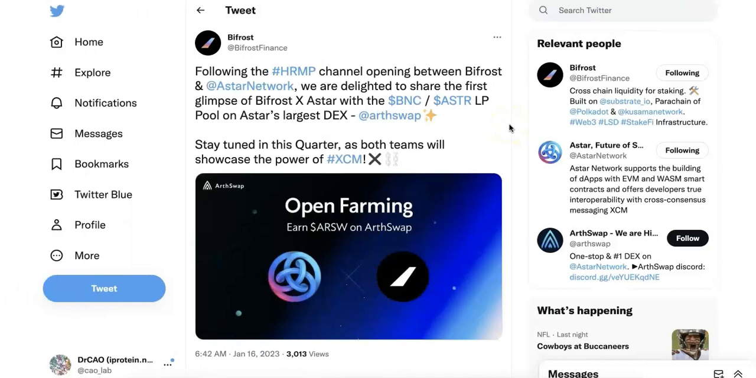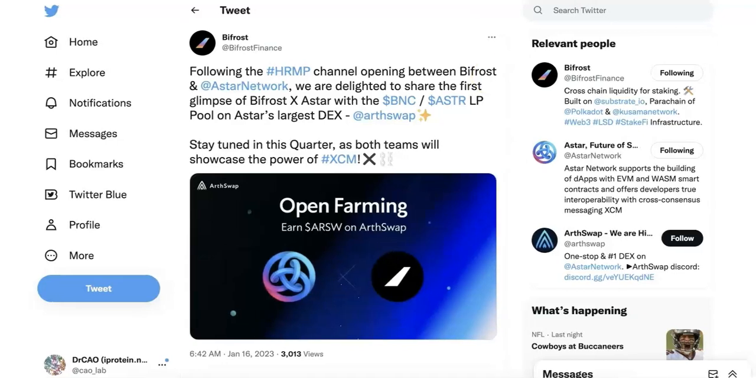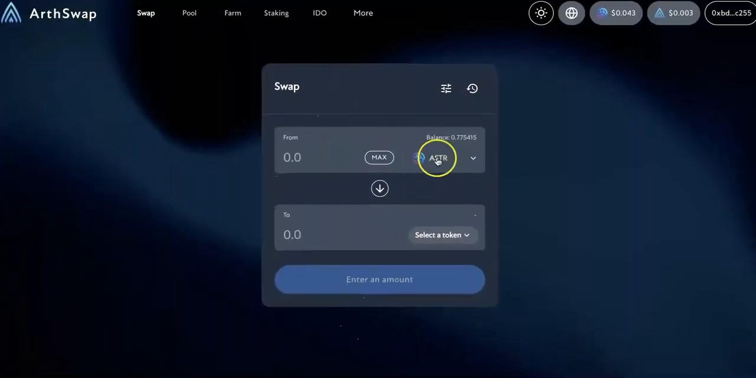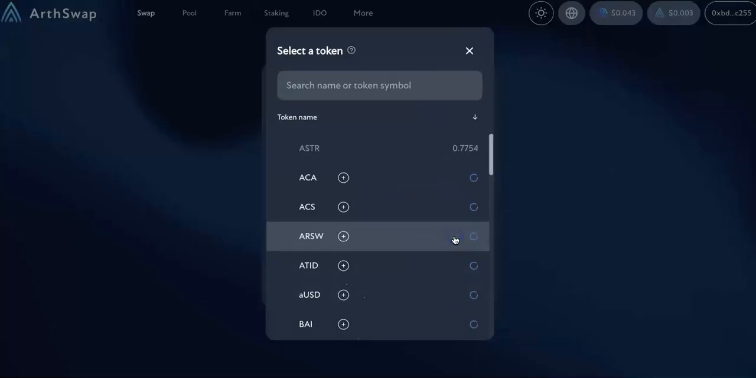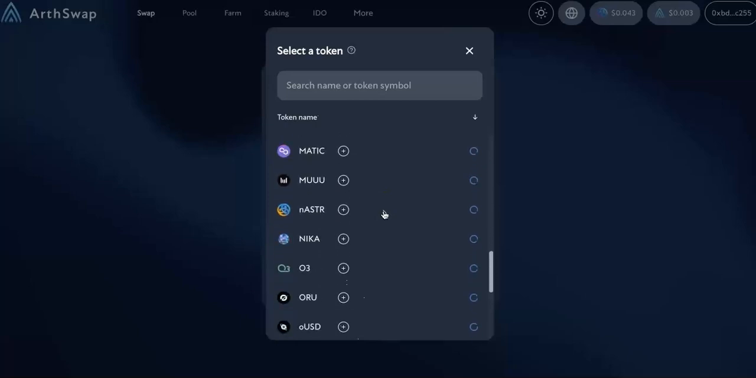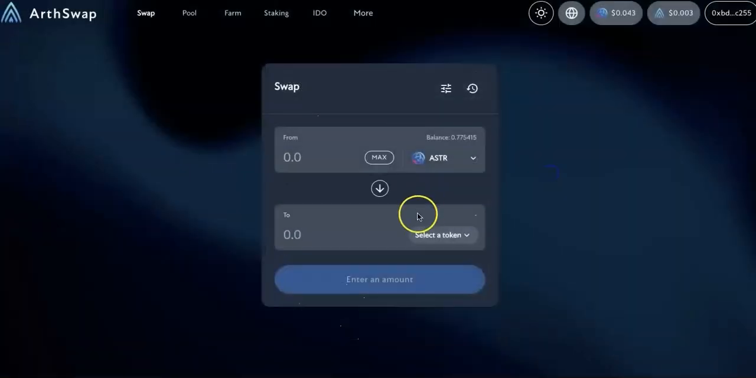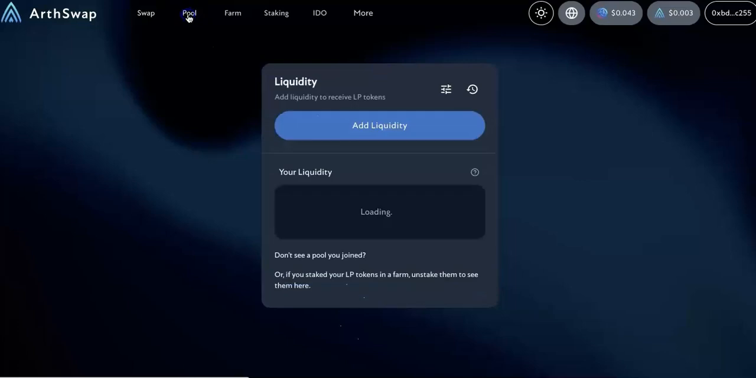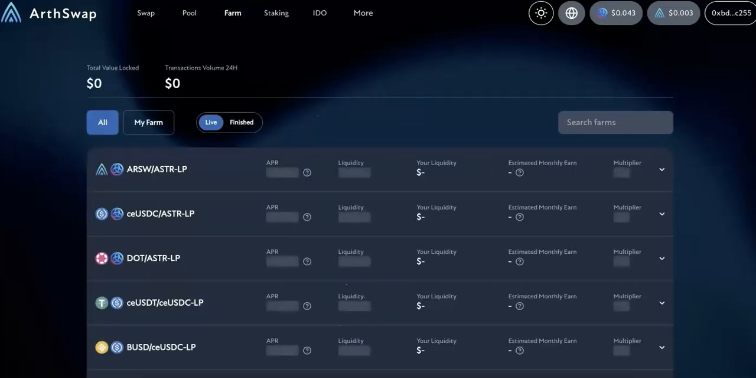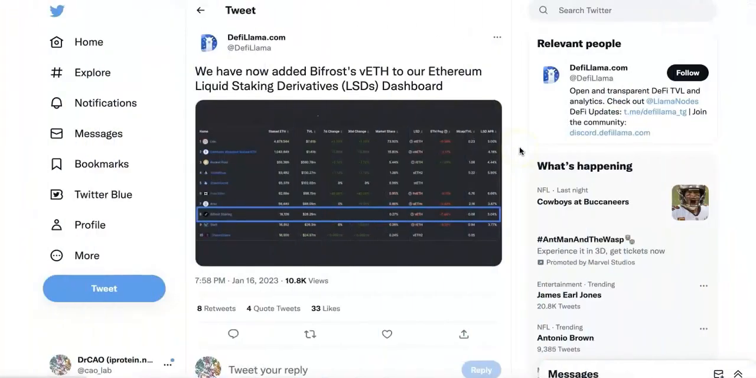And so the first one is the HRMP channel. Recently it opened between Bifrost and Astar network, and there will be the BNC Astar LP pool on Astar's largest DEX, Arthswap. I personally used Arthswap before. It's quite interesting because they support a lot of tokens, not just in the Polkadot ecosystem actually, and they have the pool where you can add liquidity, and also the farm. Right now it's not added yet, but it should be soon.